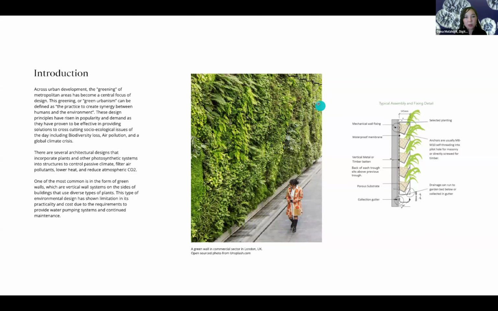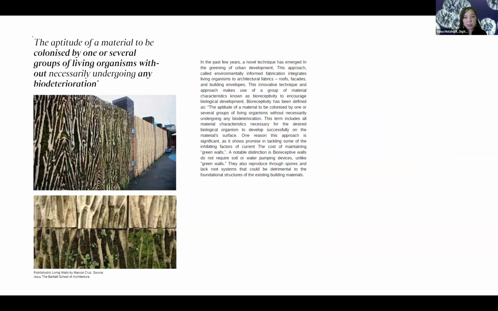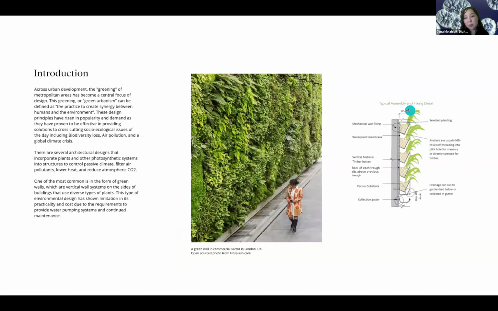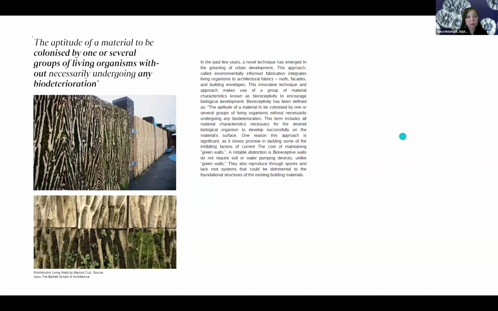However, one of the reasons why it can be problematic is that to create green wall structures, you need a lot of plastic structures. Also, for water piping you need plastic, and it's quite energy intensive. Therefore, in the past few years, a novel technique has emerged in green wall systems development. This approach is called bioreceptive walls, roofs, facades, and envelopes.